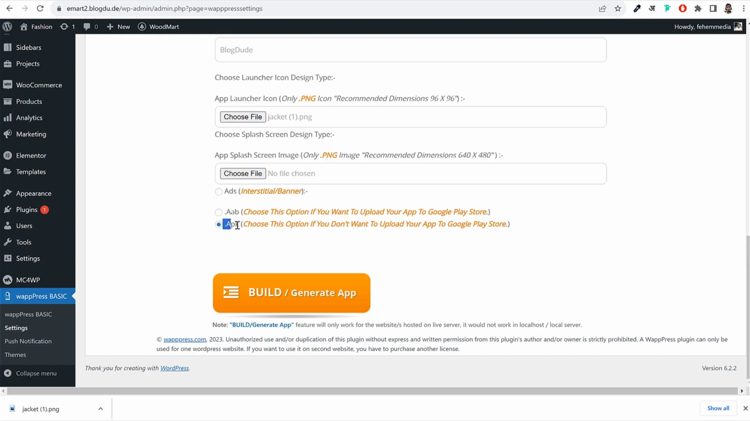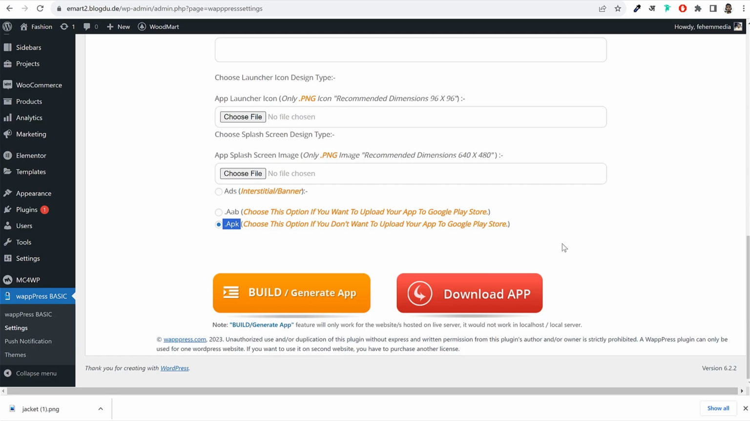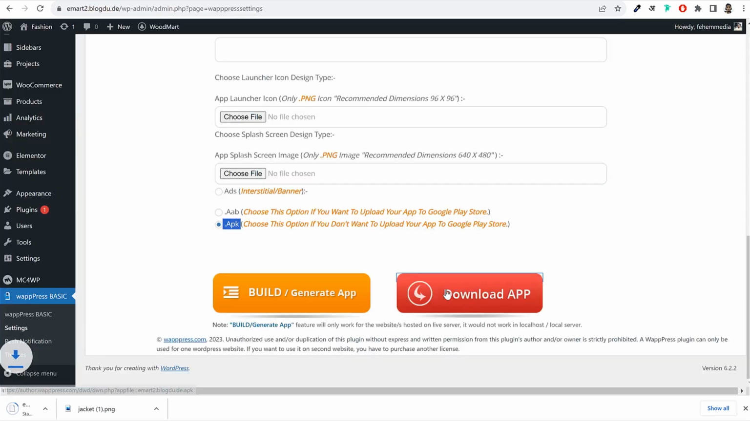So in this case, I'm selecting APK and now click on build/generate app, and within a few seconds, maybe 5-6 seconds, it will build your app for you. And here, as you can see, it is ready. Now you can click on download app and you can download the file. A new file will start downloading. Here, as you can see, this is the file.